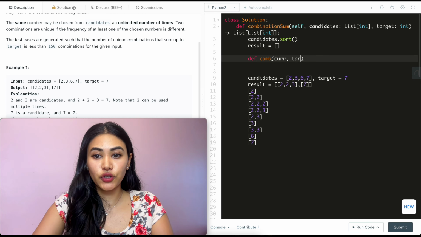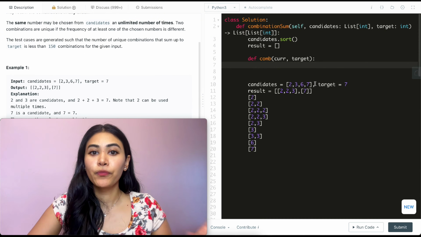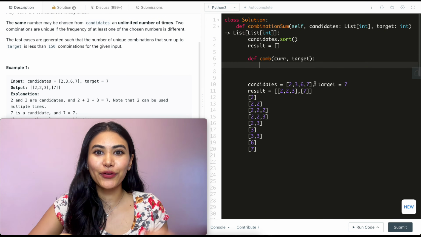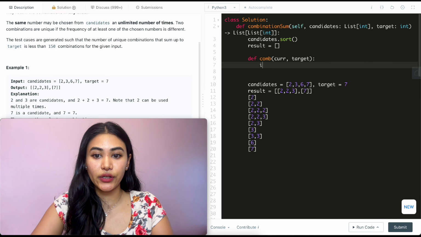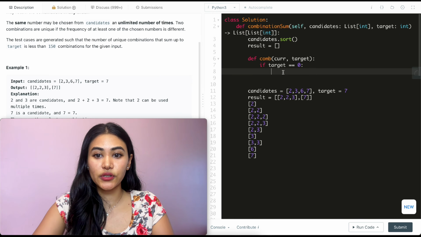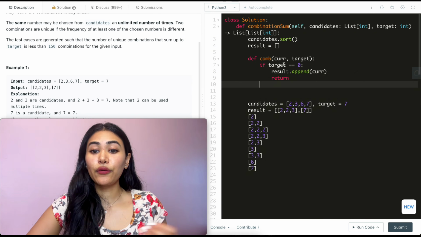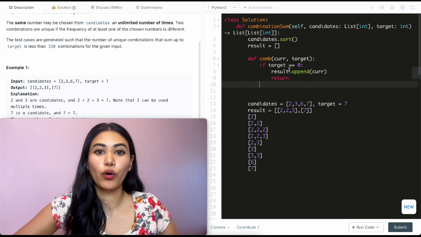And we have our target integer. Now, every time we add something to our current combination, we're going to subtract from target. So once target goes to 0, we know we found a combination that sums up to target exactly. So if target equals 0, we're going to append our current combination to result. So result.append current, and we can return from here. Now this is our base case. This is when we stop our recursive calls.